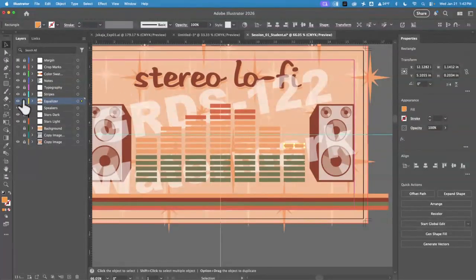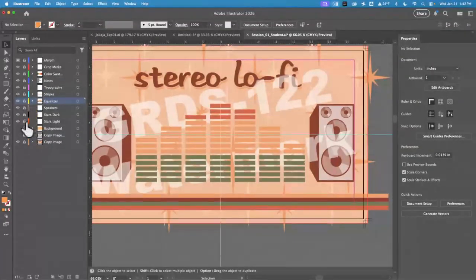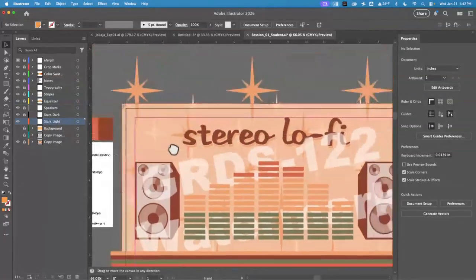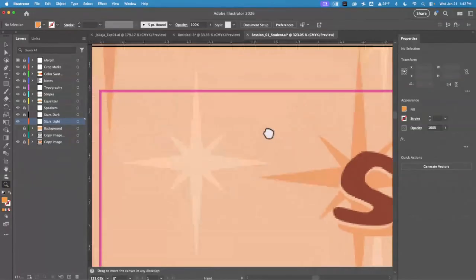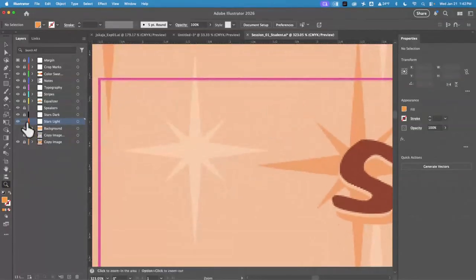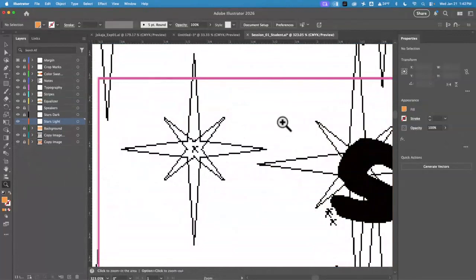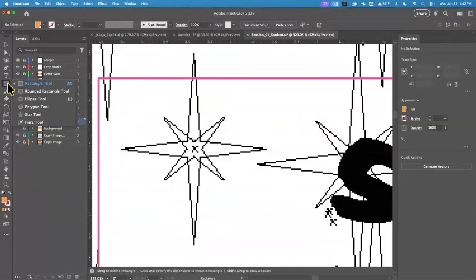Again, shapes. So I'll start with the light stars. There's a stars, it's called light, and it's actually going to be the same for both. It's kind of funky. It's the same for both. And they're just different sizes, different colors and different sizes. So if you hold down the rectangle tool, I'm going to be on stars light. That is highlighted. It's unlocked.